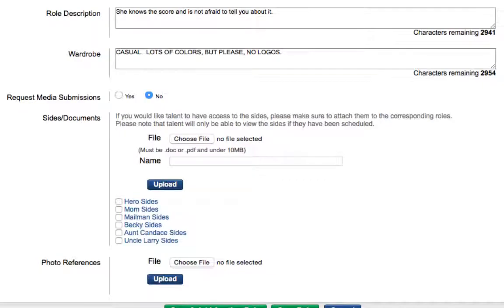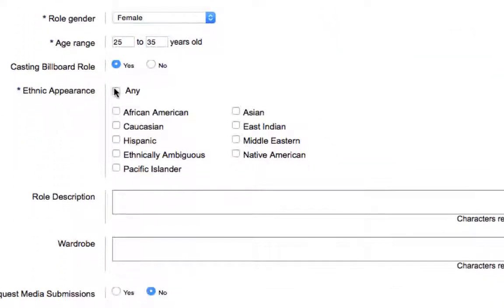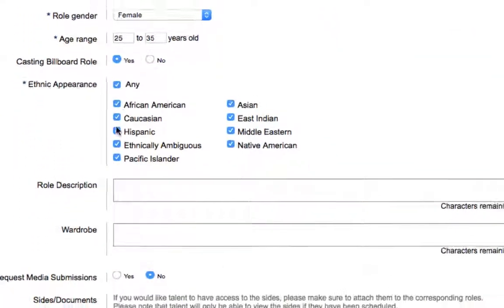Next, enter the role description and wardrobe. Note that wardrobe refers to how you would like the talent to be dressed at the audition, not at the shoot itself. Next, you can request media submissions. Does the talent need a specific skill if booked, like the ability to ride a horse, for example? Just request that a video be included in their submission.